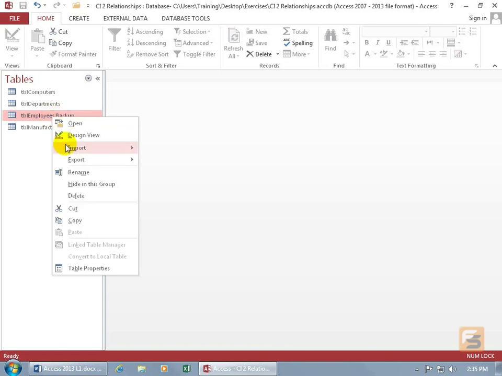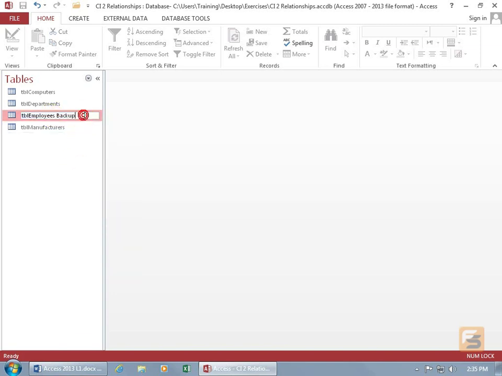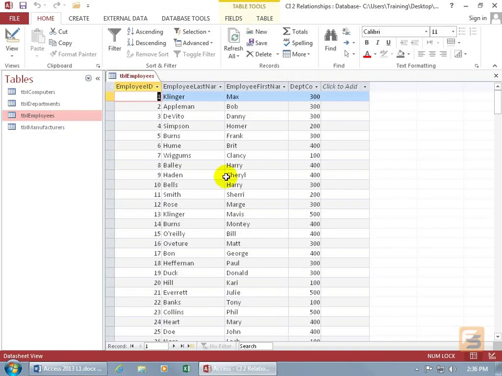Go ahead and right-click, go down to rename, and just delete "backup," hit enter, and then open it up, and it's the same thing here. It looks like nothing happened and you didn't make any errors. Nobody's the wiser. So let's close out.